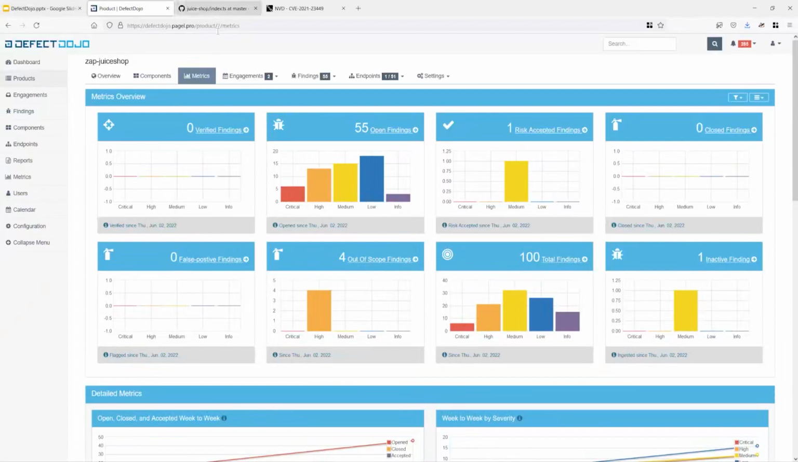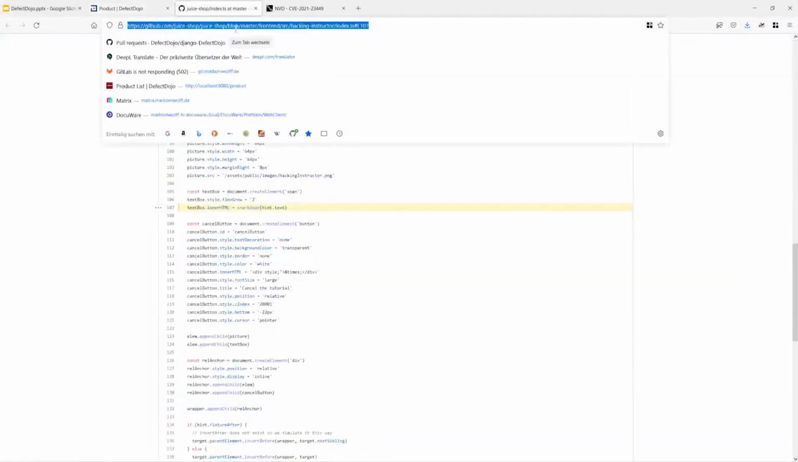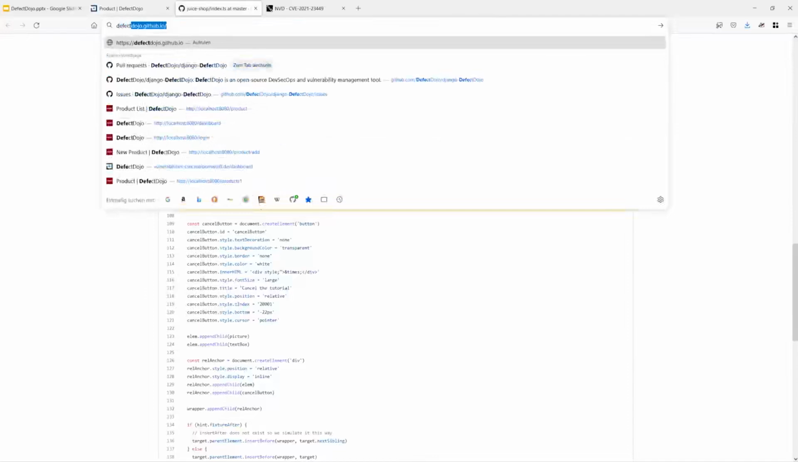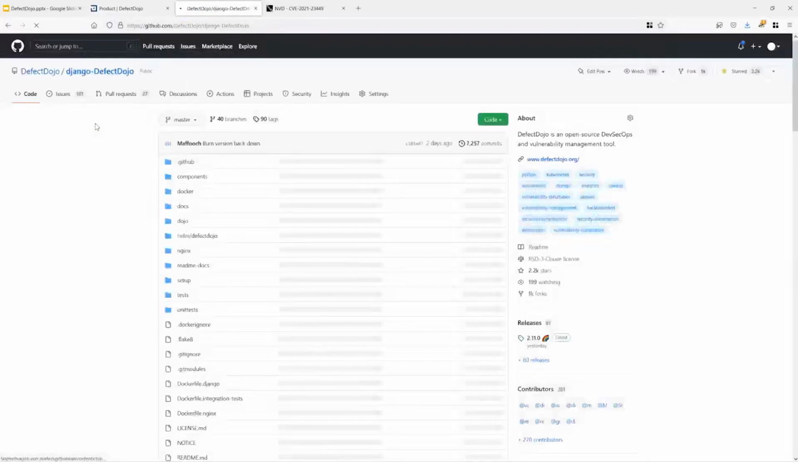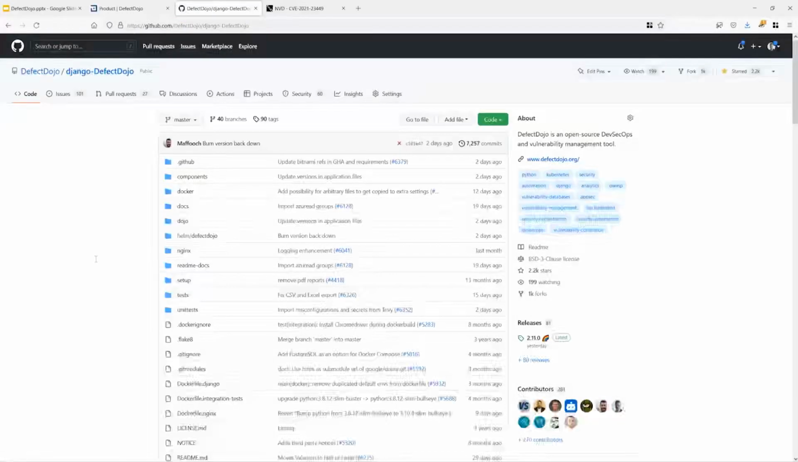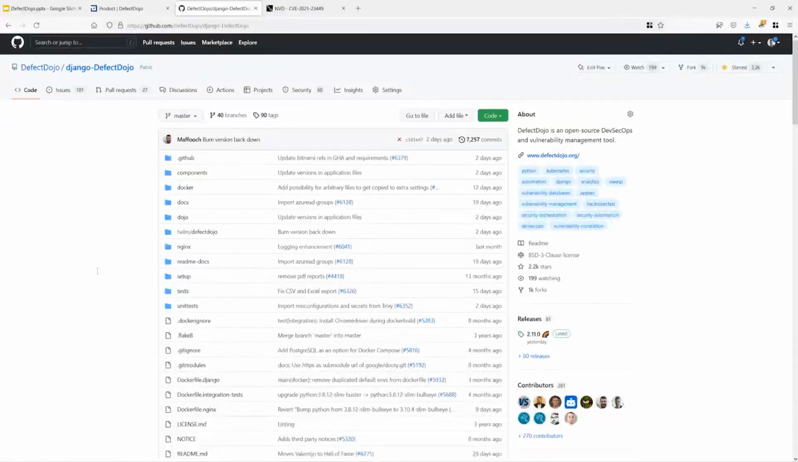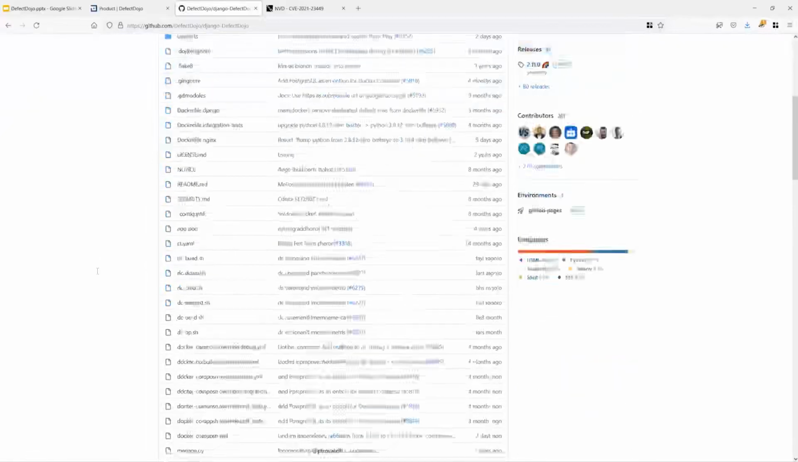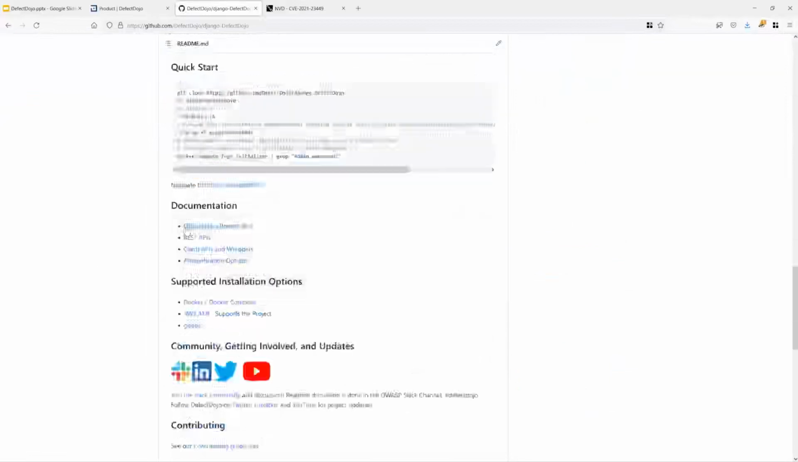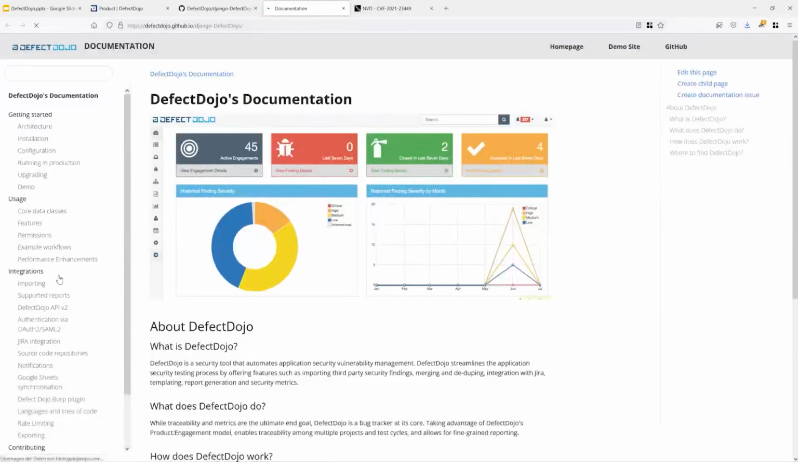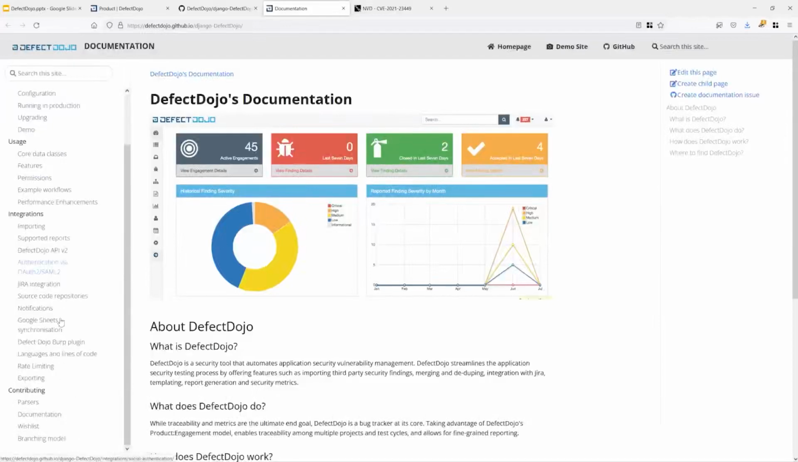Yeah, of course we have. You just Google DefectDojo, and then you will find the GitHub link. So it's on GitHub, DefectDojo. There you find all the information, the source code, and links to the documentation as well. For example, there's really good documentation of the whole system, how you use it, how you contribute to it, and other things.